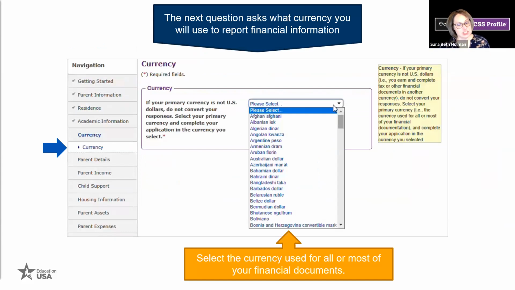Okay, I mentioned listing your country of residence is important for the parent's country of residence. This might be one of the other very critical questions you answer. I indicated earlier that you can complete the profile in the currency of the country where you live or the currency that you choose to use for this. So this is where you are going to indicate the currency that you will use to report all of your financial information. It's recommended that you use the currency that's used for almost all of your financial documents, but ultimately you can choose what currency you want to use.